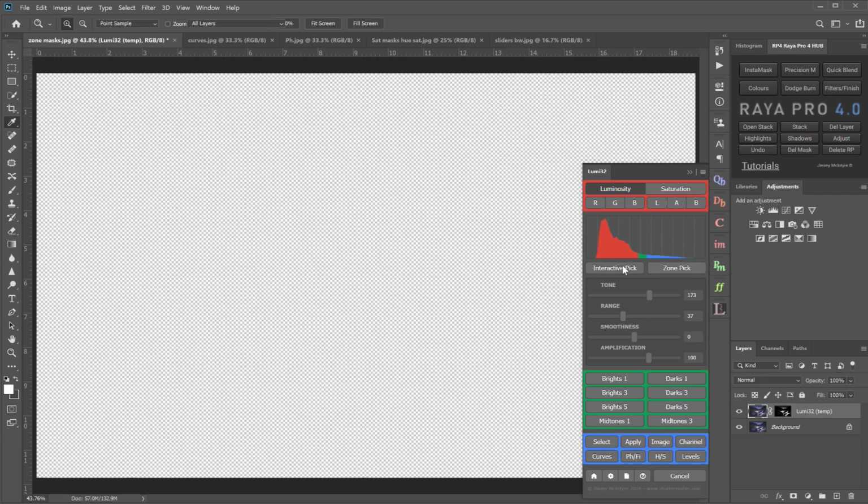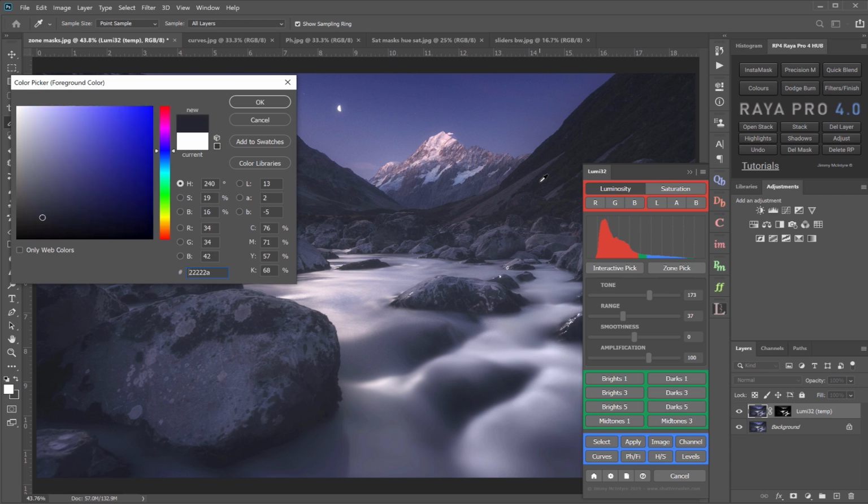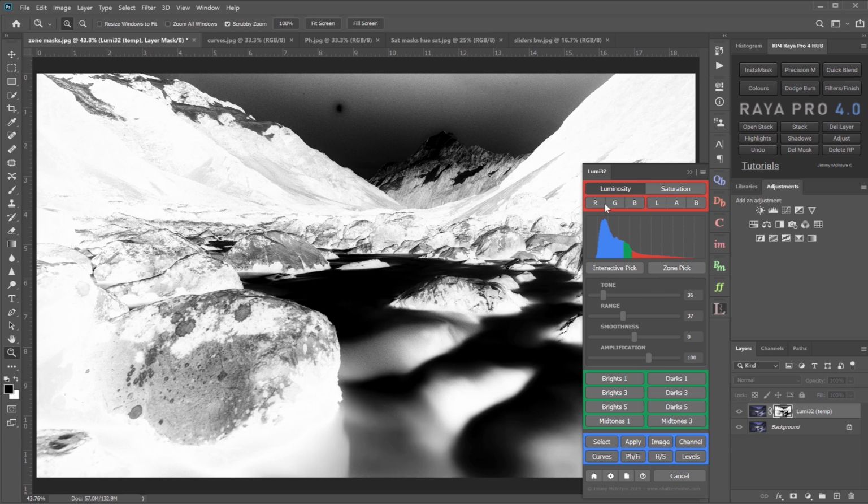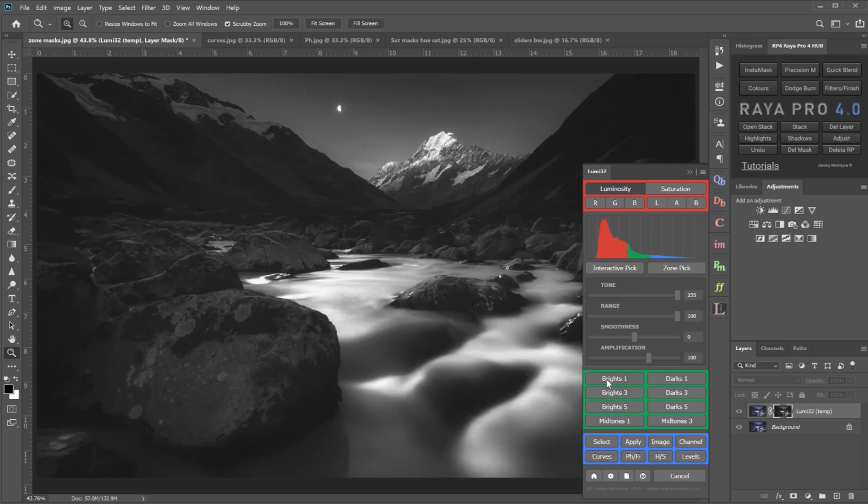Interactive pick allows us to create our mask based on pointing and clicking. Now let's look at the sliders and see what they do. So I'm going to press Brights 1 just to reset back to a brighter mask. Now tone is basically the tones that we want to select in our image. So we have 255 selected here, which means we are selecting the brightest tones.